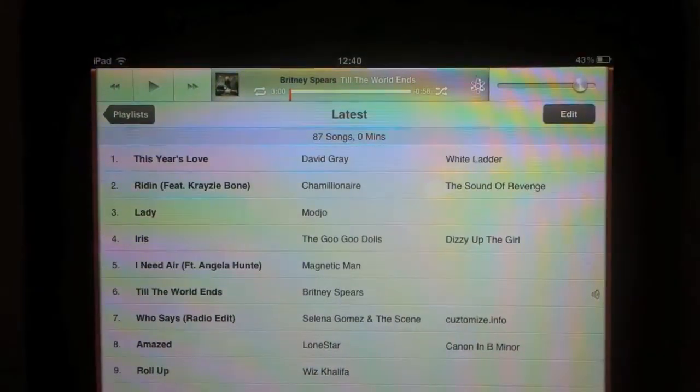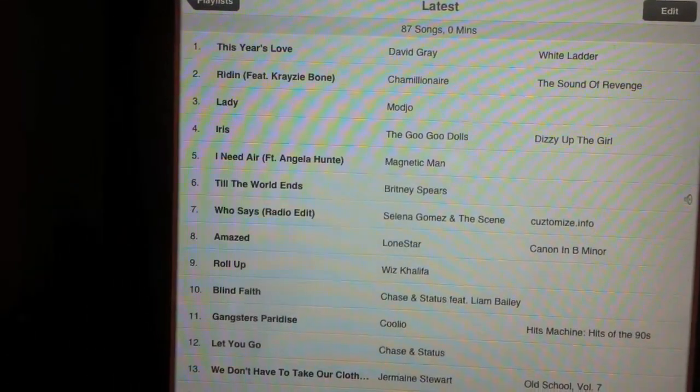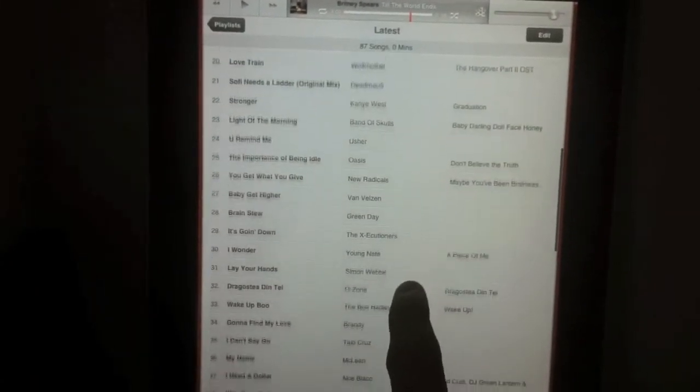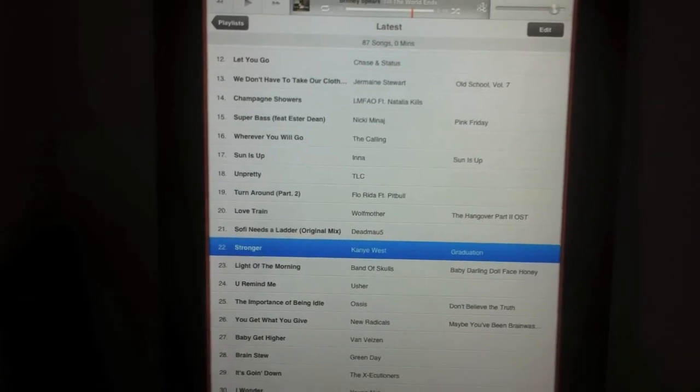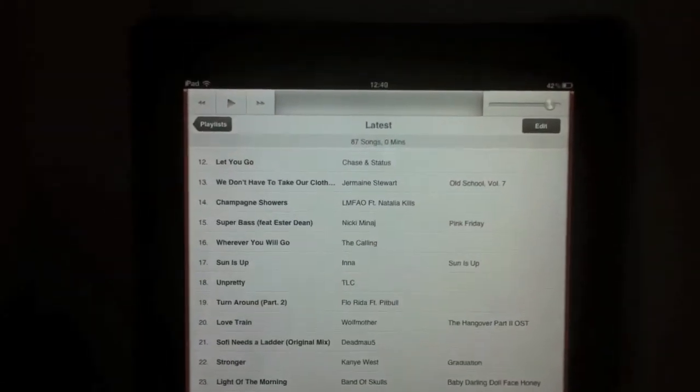This is the new iPod Music app, which is a whole new interface which looks loads better. It's simpler, clean, and it just goes better. If you have a look here, this is using my home sharing account. I don't have any music on there as I just put iOS 5 on.